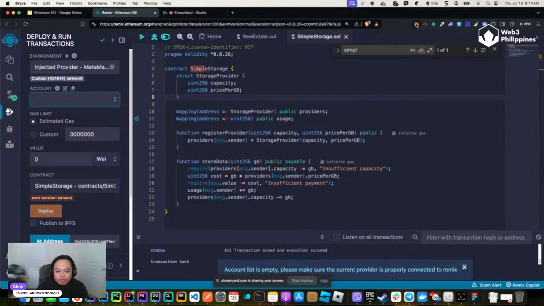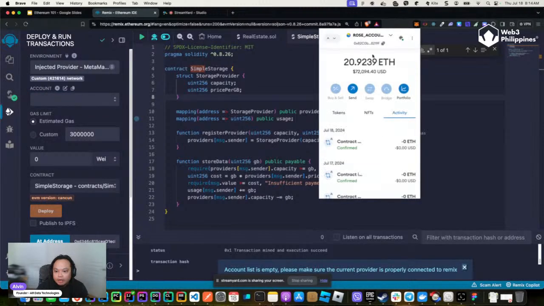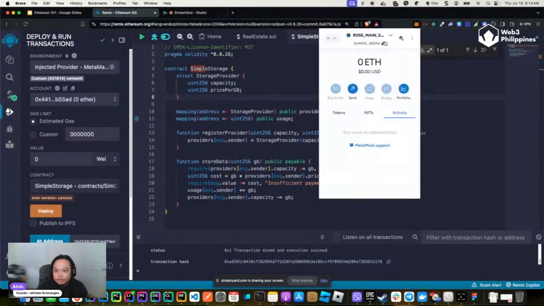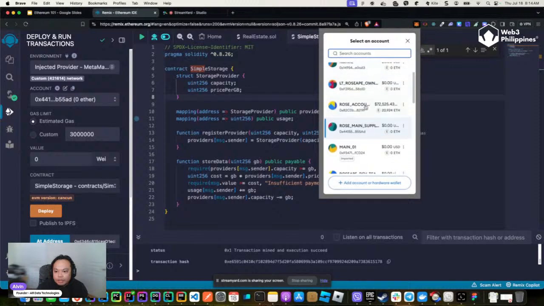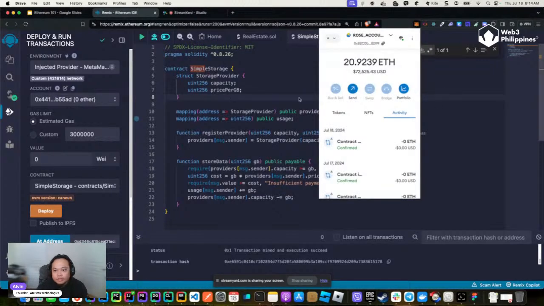Let me see if I can check my account. I need to check if I can just switch it over, right? Because I'm having some issues here. Okay, yeah. So this is testnet.